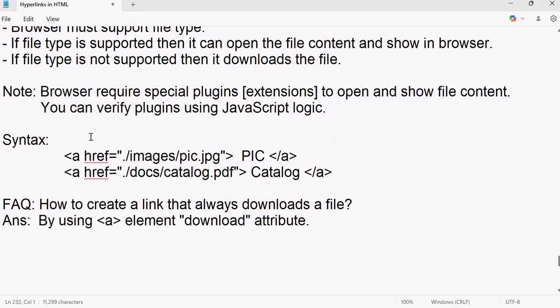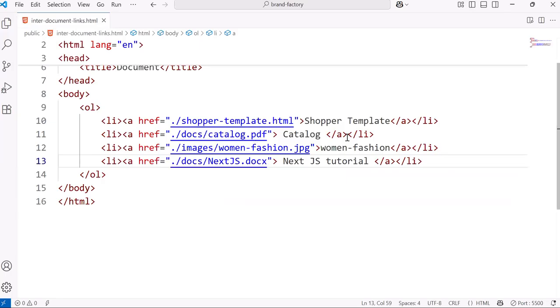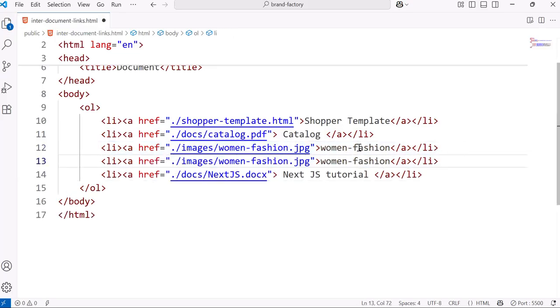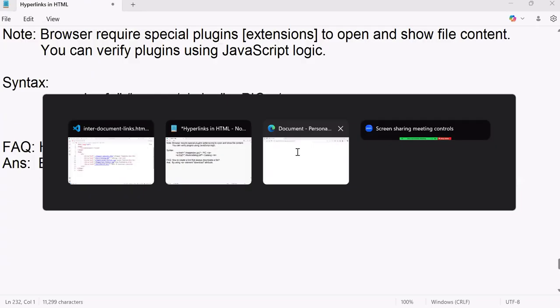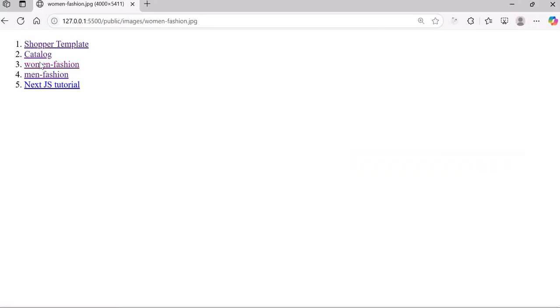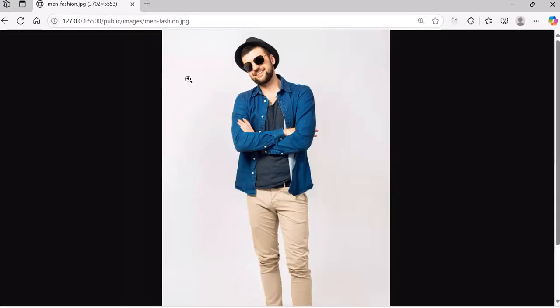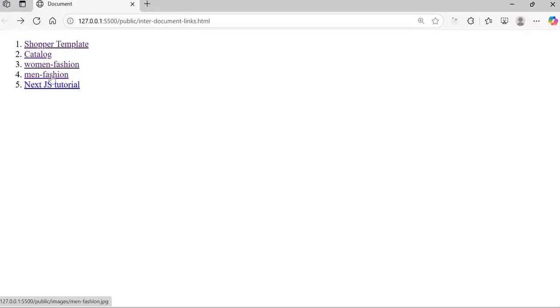For example, you see what is happening here. The woman fashion JPG file can open. Already we know that. I am linking another file, menfashion.jpg. Generally, this file also will open. You click on woman fashion, it opens. You click on men fashion, it also opens. But I don't want men fashion to open. It should always download. Even if it can open, it should not open. Then what do we do?